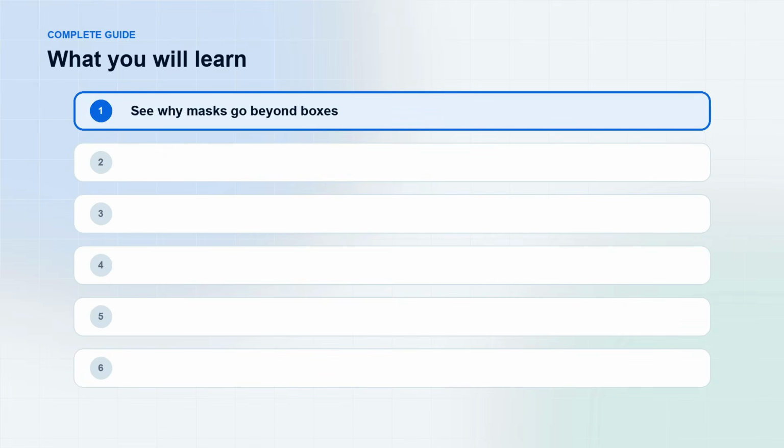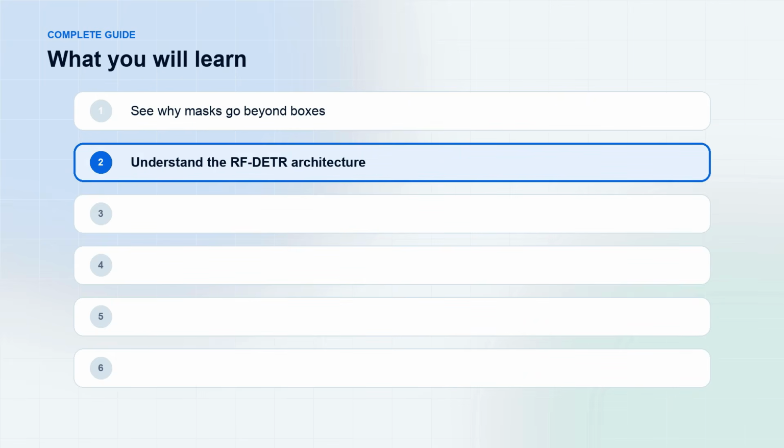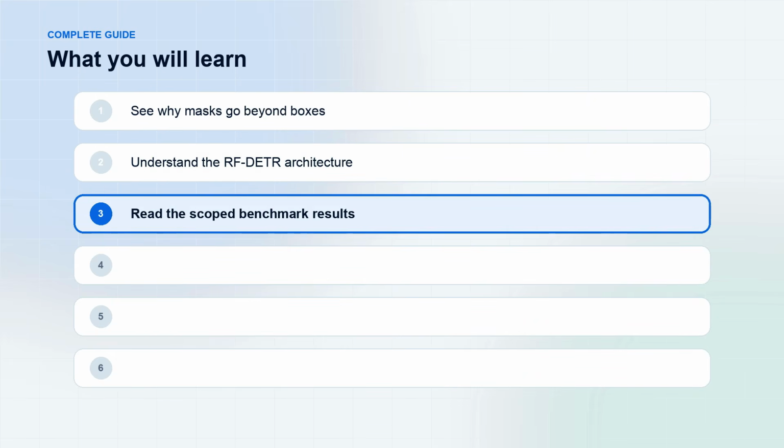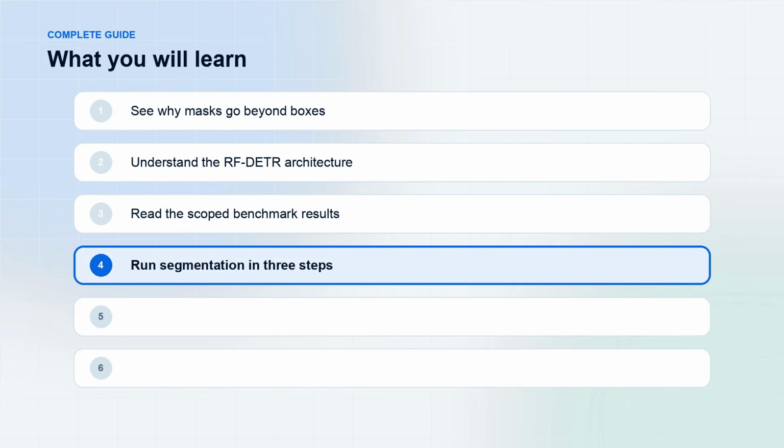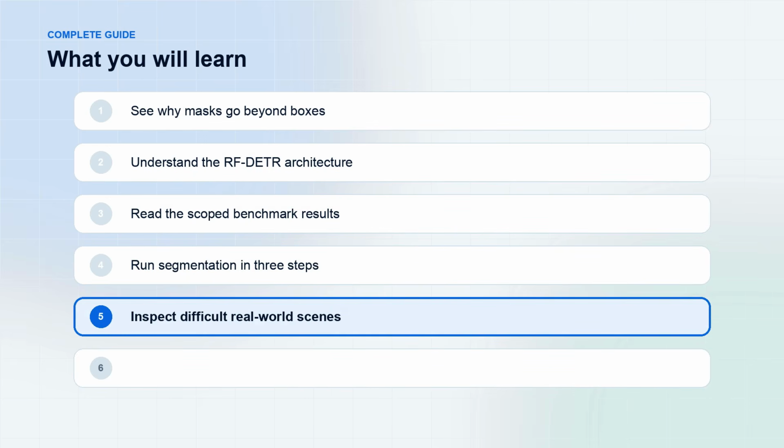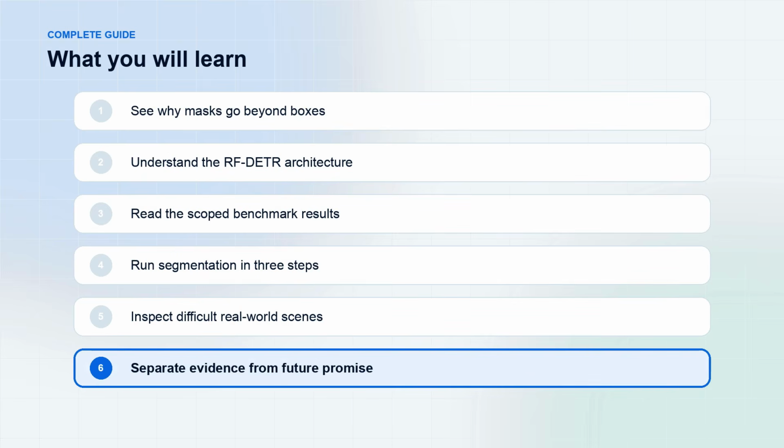Okay, let's dive into this. We'll be looking at 1. Beyond the bounding box. 2. Inside the RF-DETR architecture. 3. Breaking performance barriers. 4. Real-time video segmentation. 5. Mastering complex real-world scenes. And finally, 6. The future of vision.